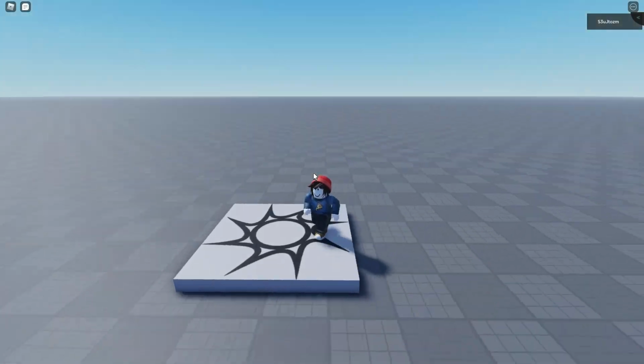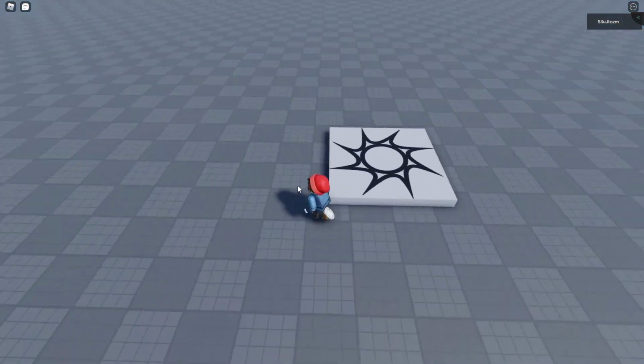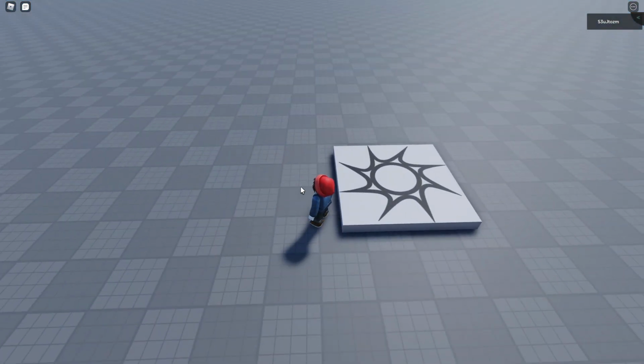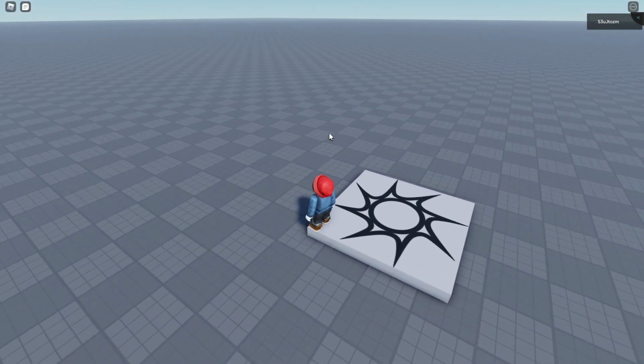I'm not sure, but I've seen this on Jailbreak, so I just want to show you guys how to do this. It's called bypass teleport by doing the tween method. But yeah, let me get right into the video.